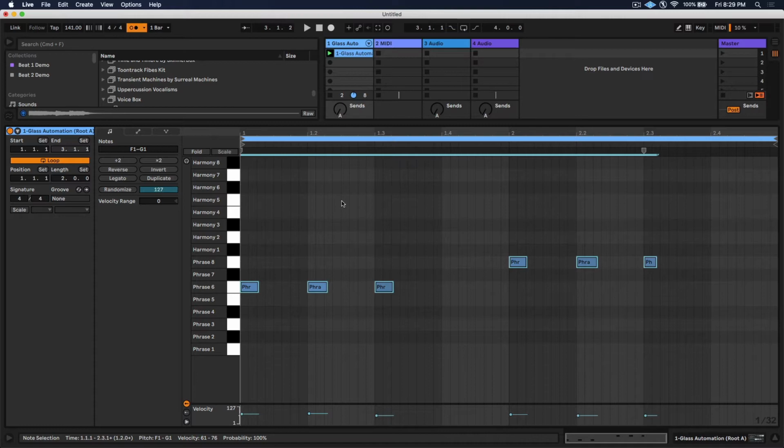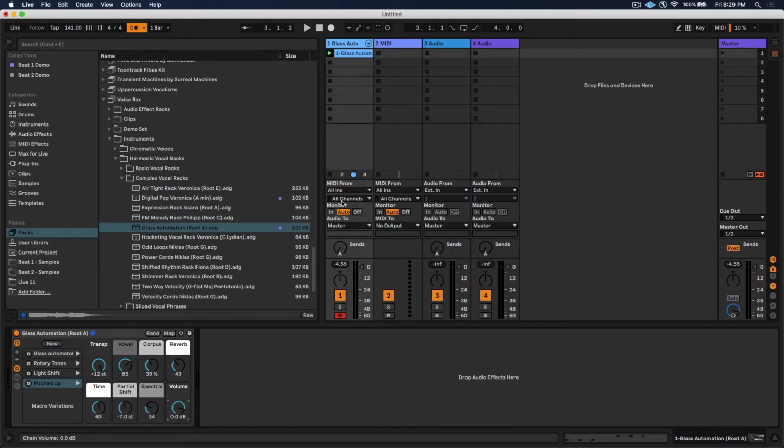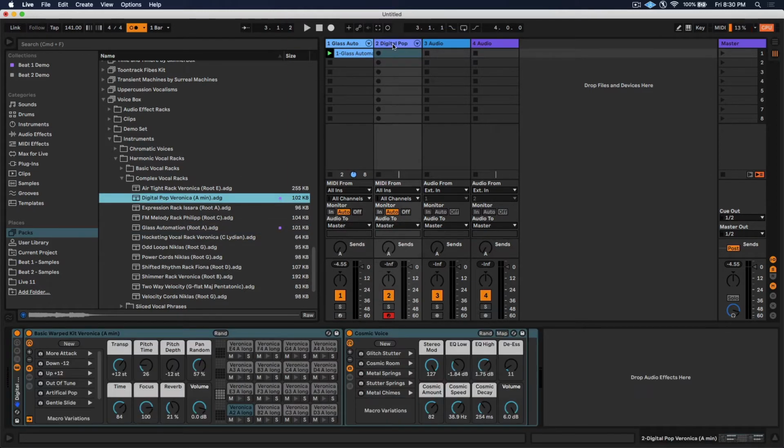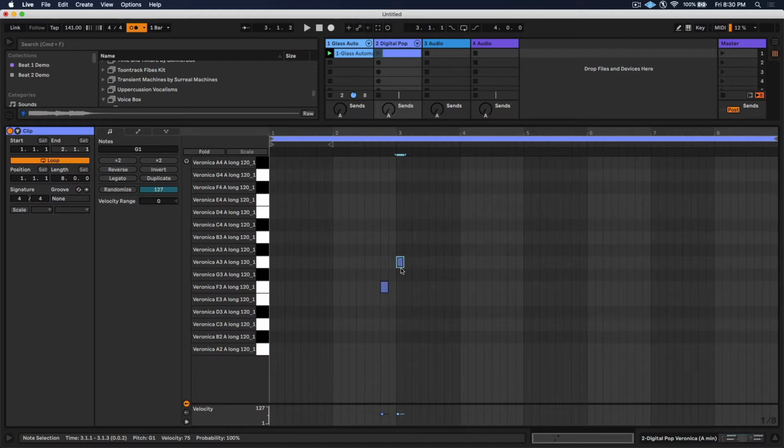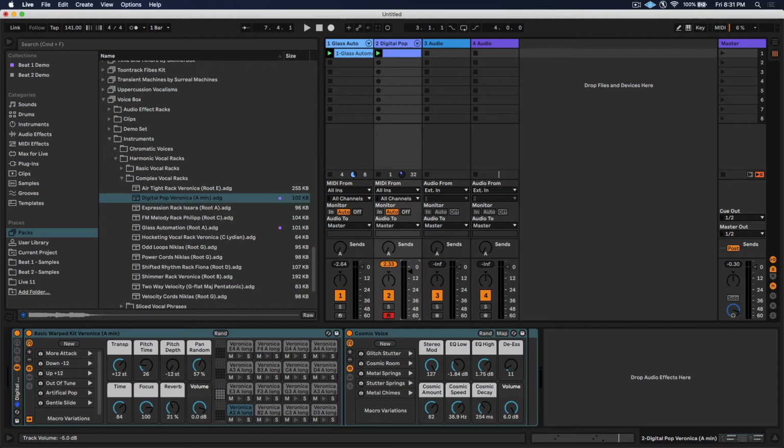Now let's add a little variation to this vocal part by adding another instrument from VoiceBox. I'll add the preset Digital Pop Veronica, and I'll create a new MIDI clip and make it 8 bars. Okay, and let's add some notes. And then let's duplicate that and add a 3rd note there. And let's go ahead and turn that down a little bit.